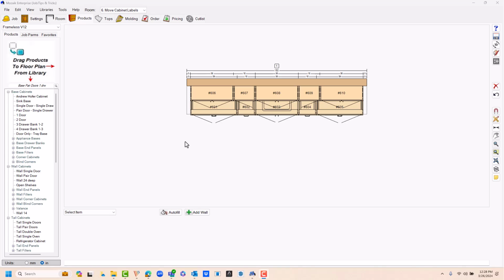In this Mosaic tips and tricks video, I'm going to show you how to move your cabinet labels both in the floor plan and the elevation and save them in those positions for later use.